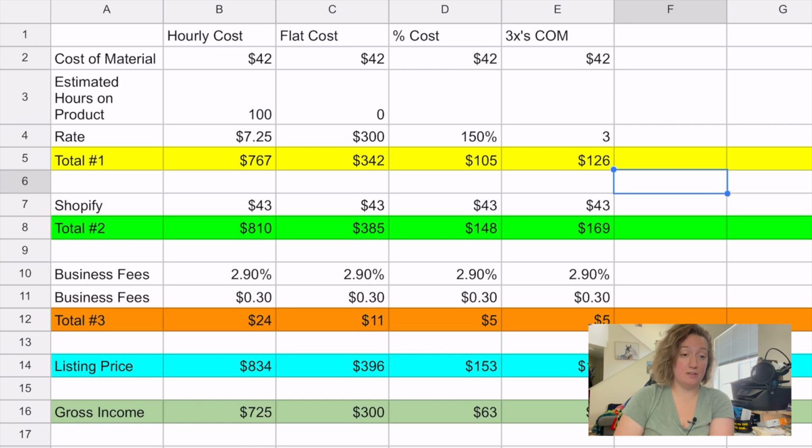Like I said, the percentage cost and the ×3 is not my personal favorite, but it is something if you are just starting out and you want to do something. The percentage cost is also a little bit finicky and it's not the most ideal, let me say that, to get an income. Now, the flat rate cost and the hourly rate is the more ideal out of these 4 options.